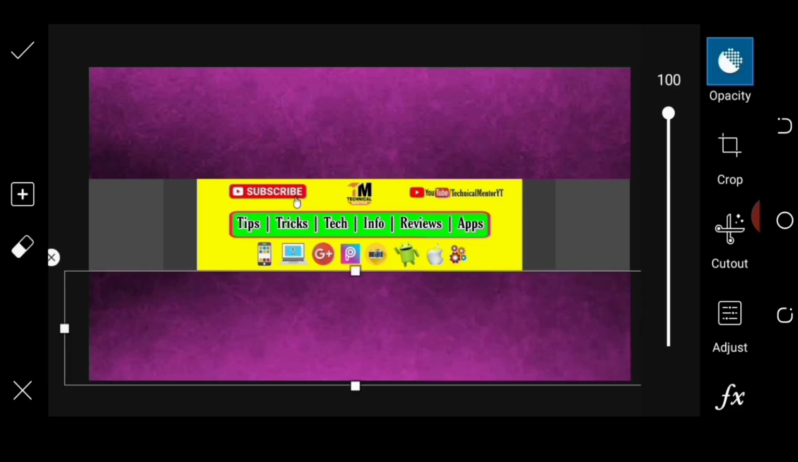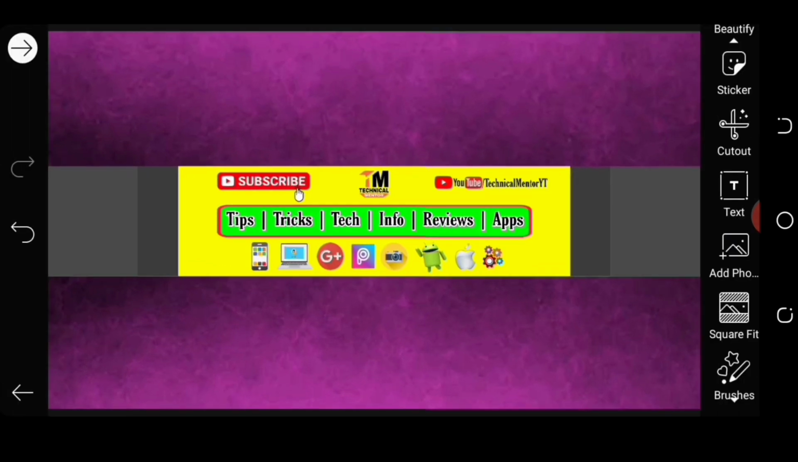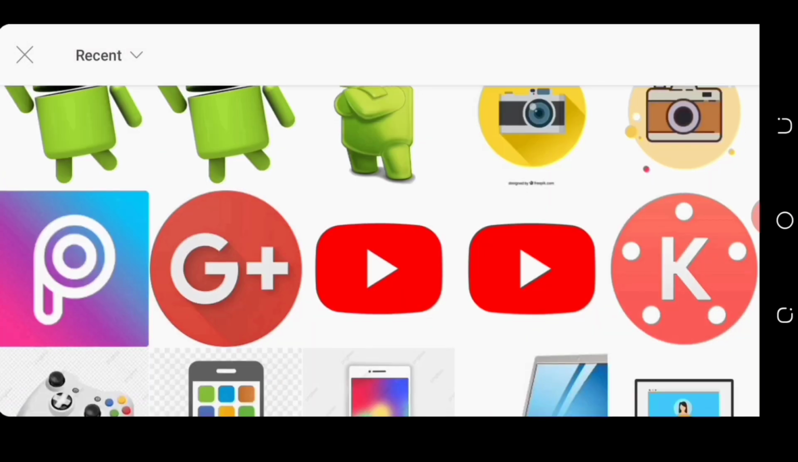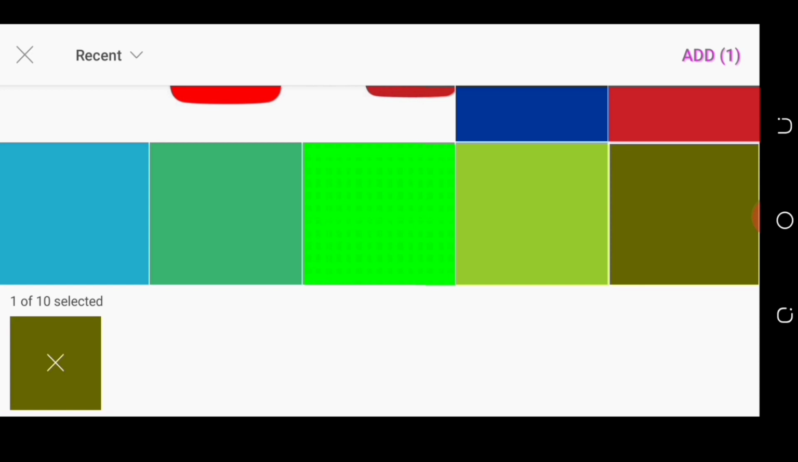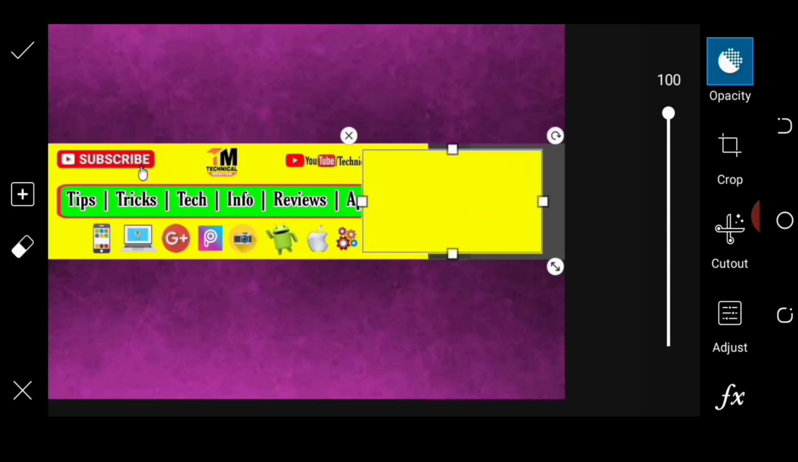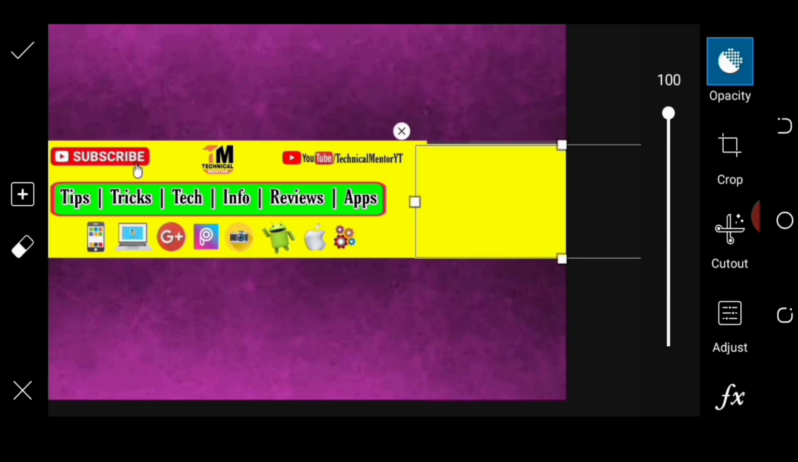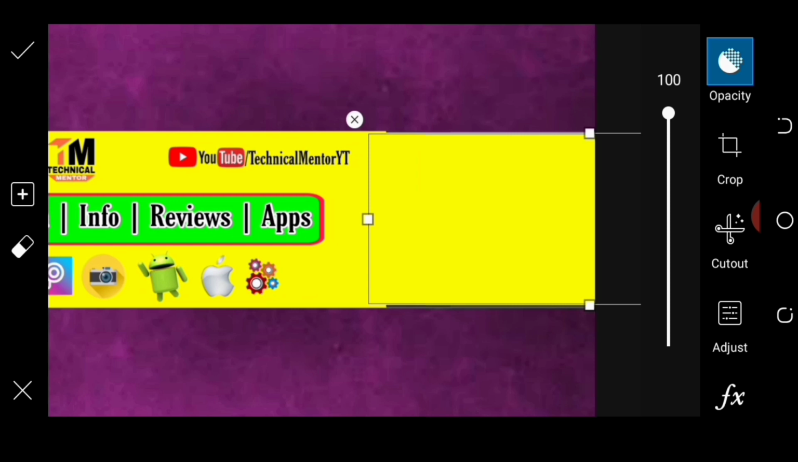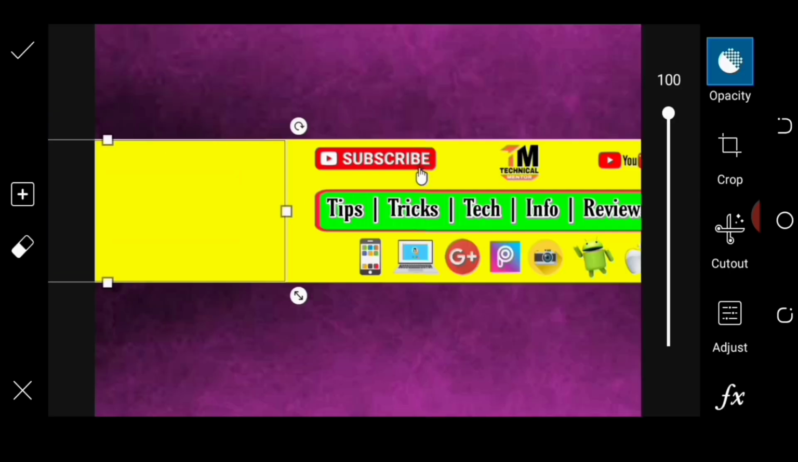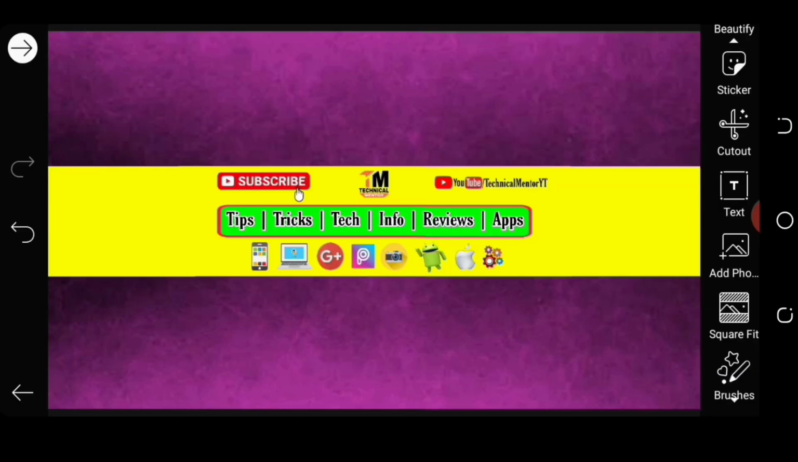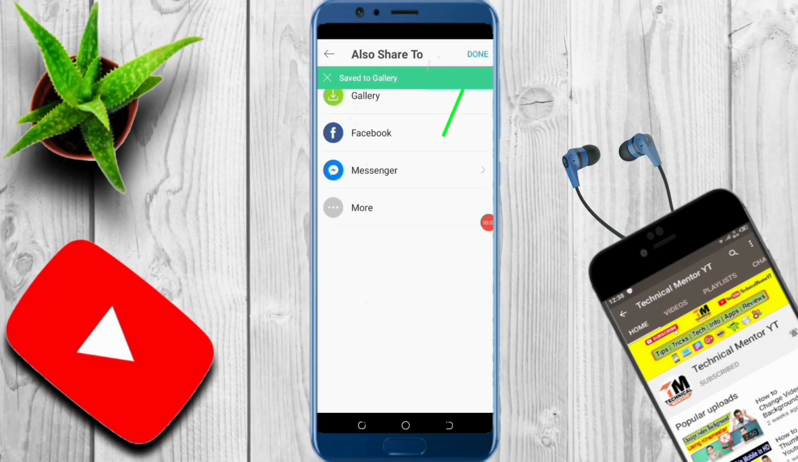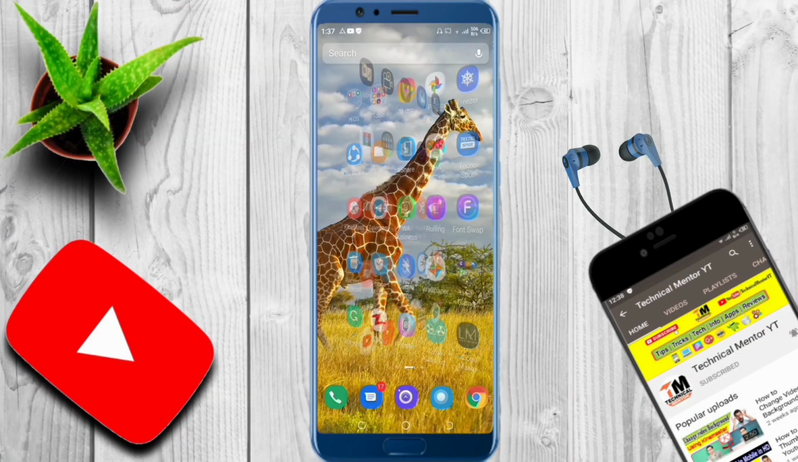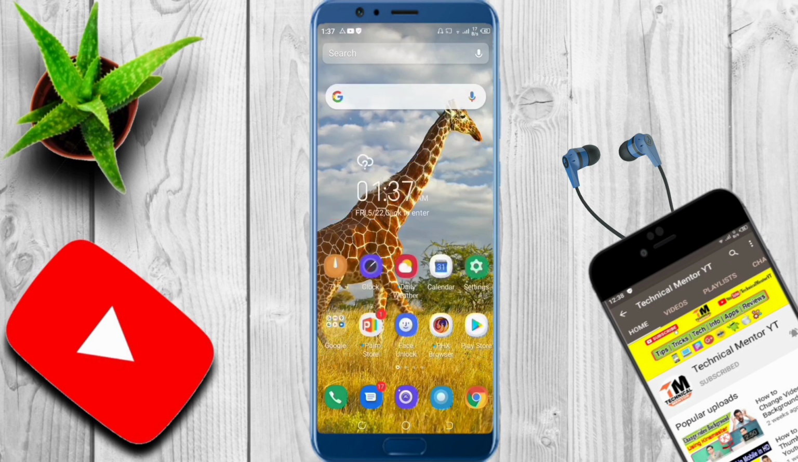So as you can see, now I will click again here, and at the end I will again choose the yellow color and fill the rest of the area. Adjust it here. So now as you can see, our professional and attractive channel art is ready, and now we are going to save it. We will click on save and click on done. Okay, and now I will apply it on my channel and let's see how it looks.